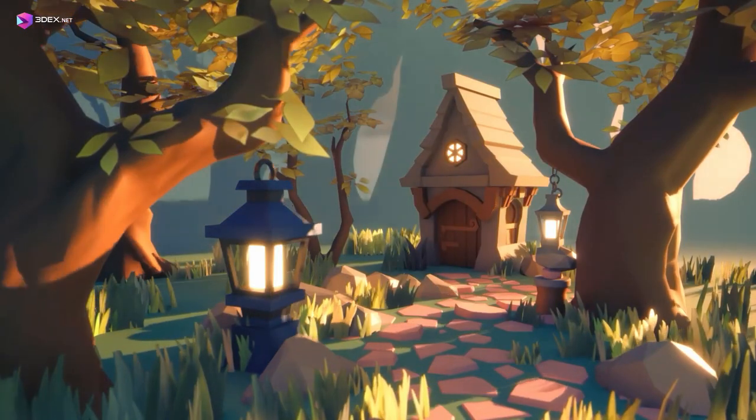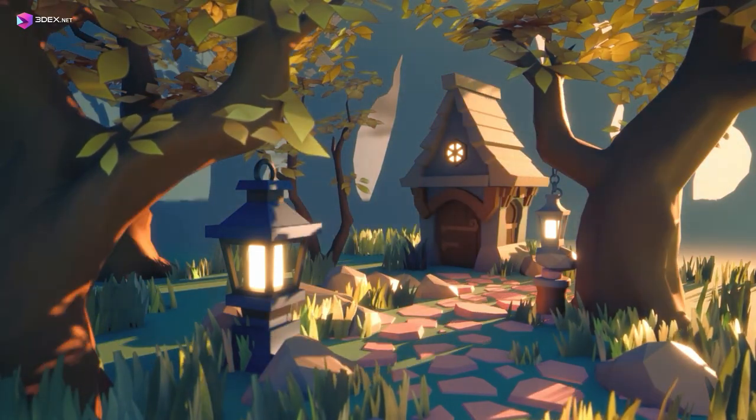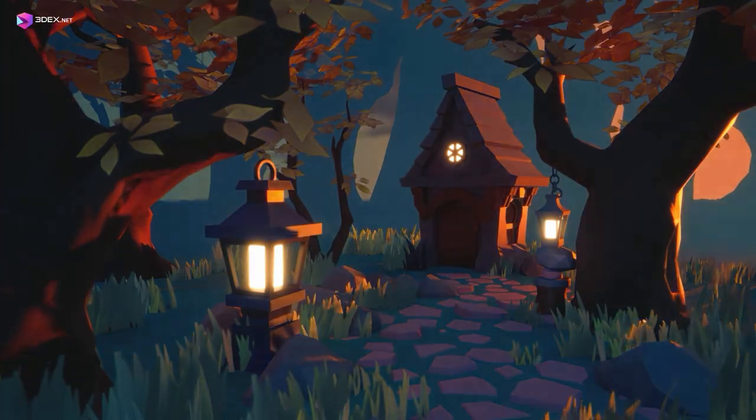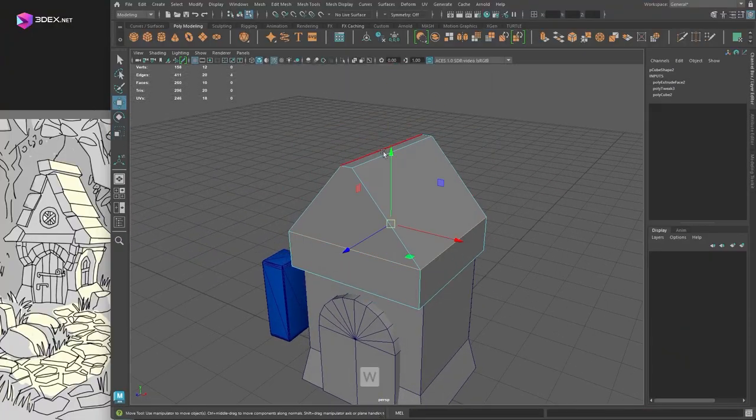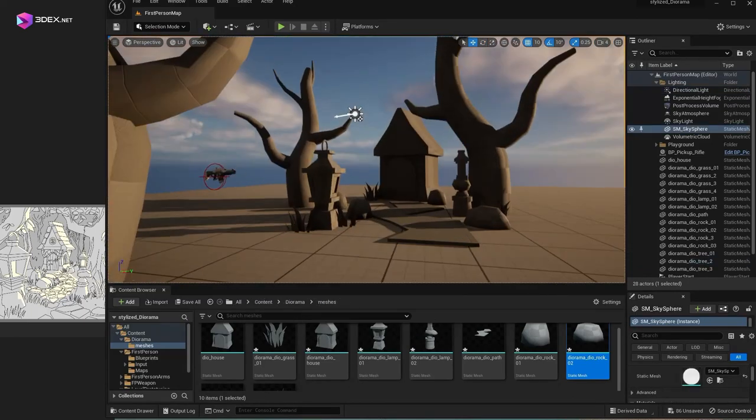Would you like to learn the process for making simple stylized environments from scratch? Well, you see, making something like this is actually really simple. All you need is a 3D modeling program such as Maya or Blender and put it all together in Unreal 5, which is free to use.